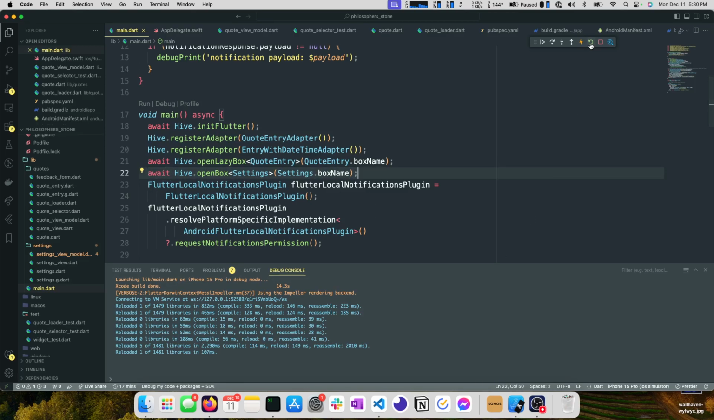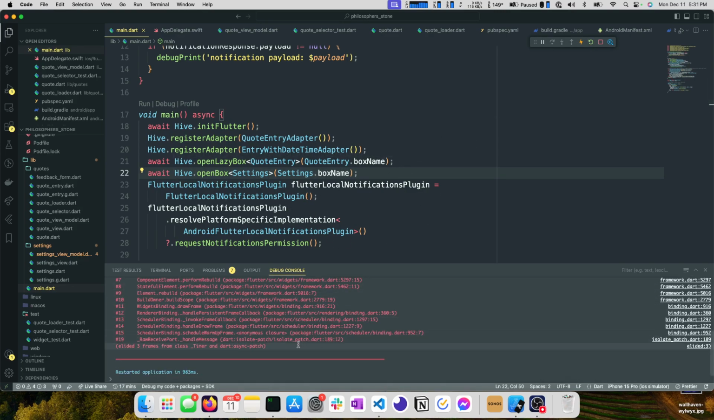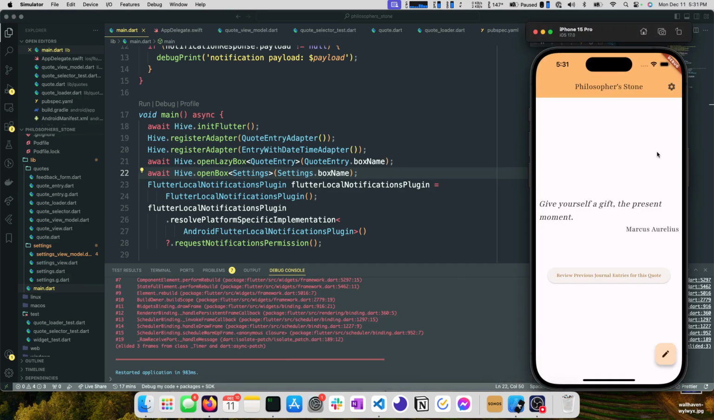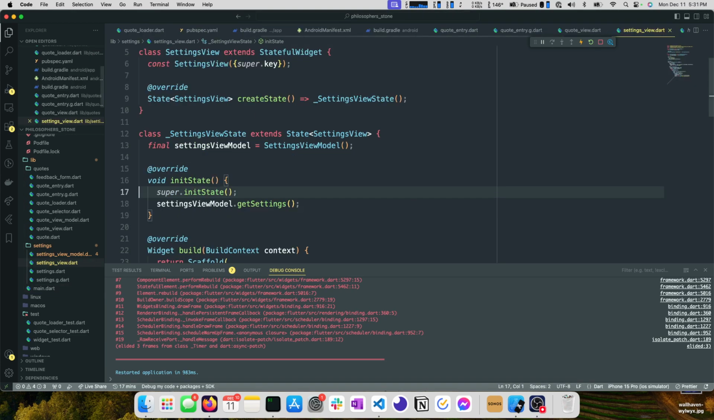Okay. Now we need to do a refresh, or a restart. See, it restarted the application. There's an error message from last time. So now that we're here, we can click on this, and our value doesn't change because we haven't written that code yet. But in theory, our view model is working. So let's go back to our settings view.